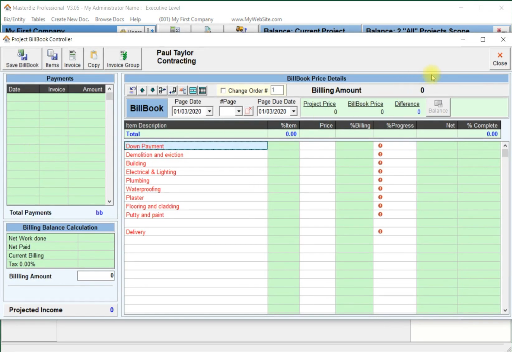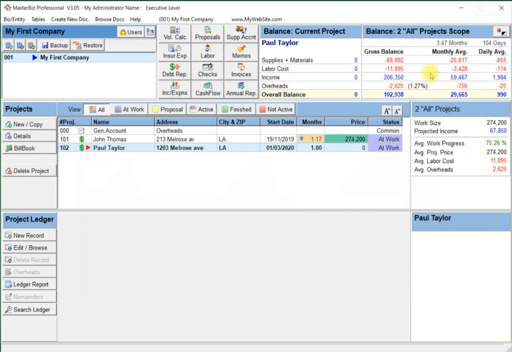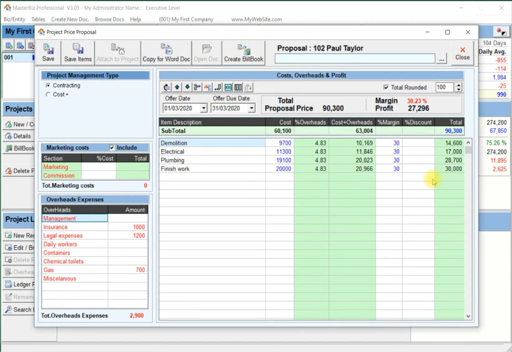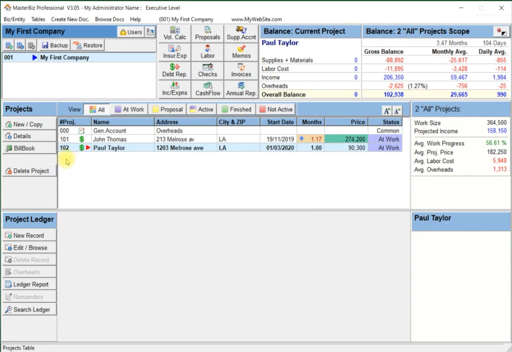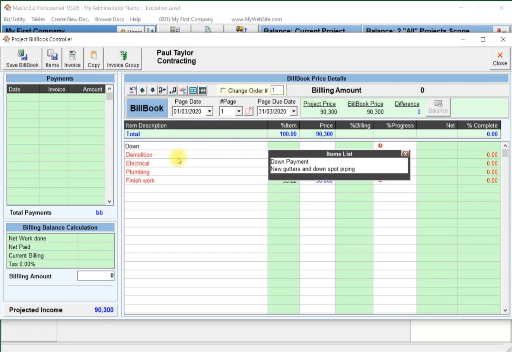To create a bill book, I'll click the Project Details button, or double-click this project line, click the Proposal button, and then click the Create Bill Book button. Now the bill book contains all items and amounts from the proposal as per agreement with the client. I can now add a down payment of $1,000 on the bill book first line.